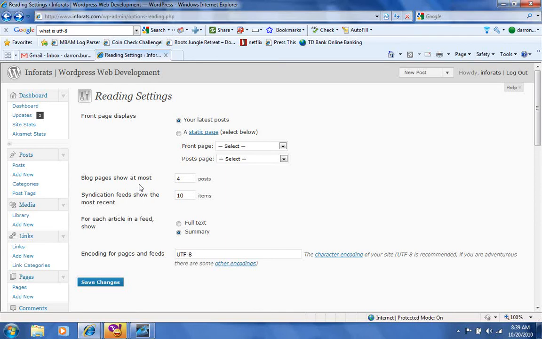I set how many of those posts show up on that page right here. Blog page show at most 4. By default it's set to 10. Some people opt just to have a sticky post and set that to 1 or 0. But you can have as many there as you want, and that'll show a summary or all your posts on the front page.